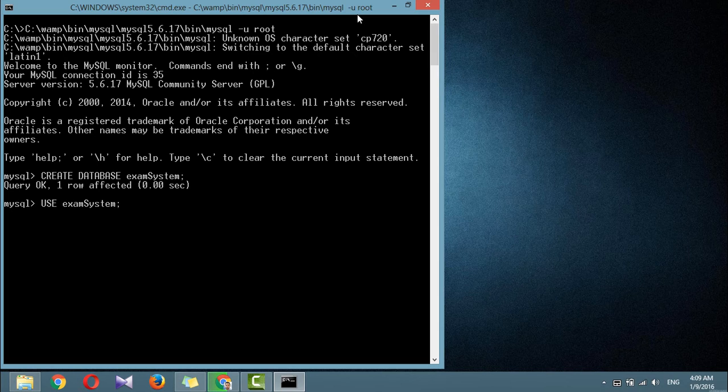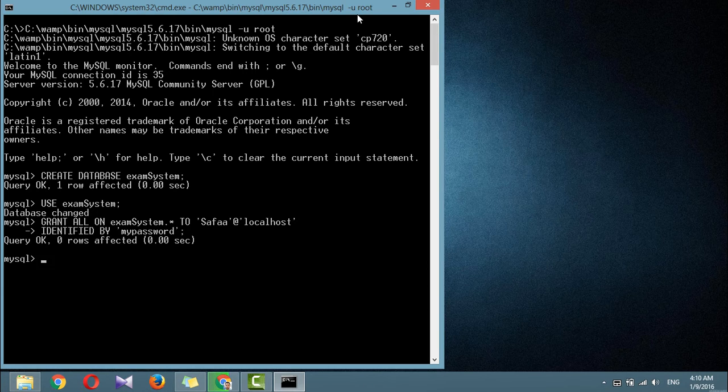So let's create a user who can access just the new exam_system database and all its objects by entering the following command: grant all on exam_system.* to Safaa@localhost identified by 'mypassword'. What this does is allow the user, Safaa, full access to the exam_system database using the password mypassword.